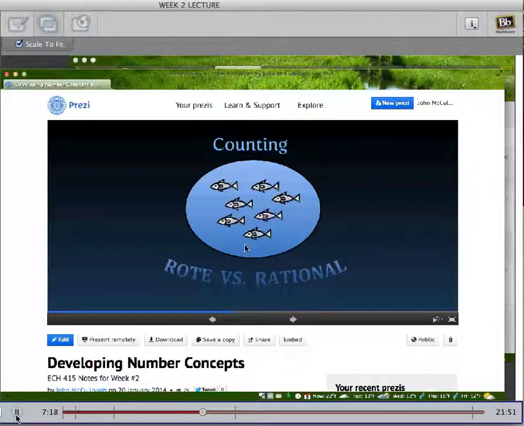But if I would have shown Corey this picture of fish, remember this is not concrete, it's semi-concrete, but let's say I had a plate with goldfish crackers and said, Corey, how many fish are there?